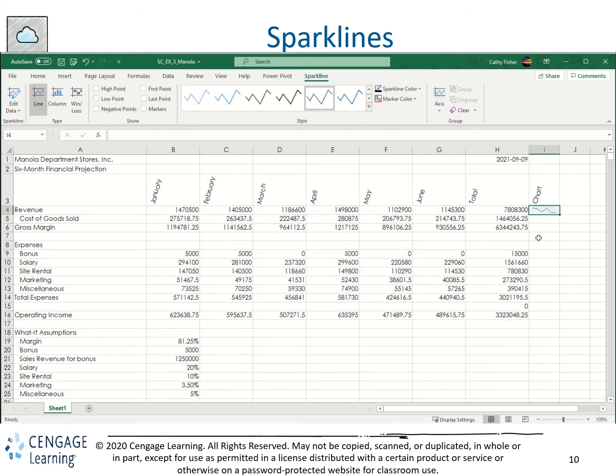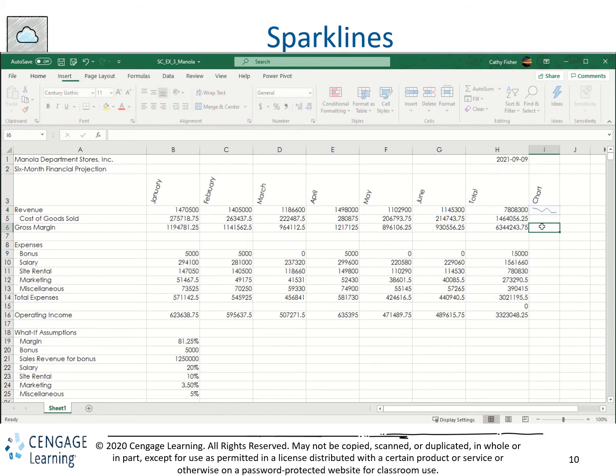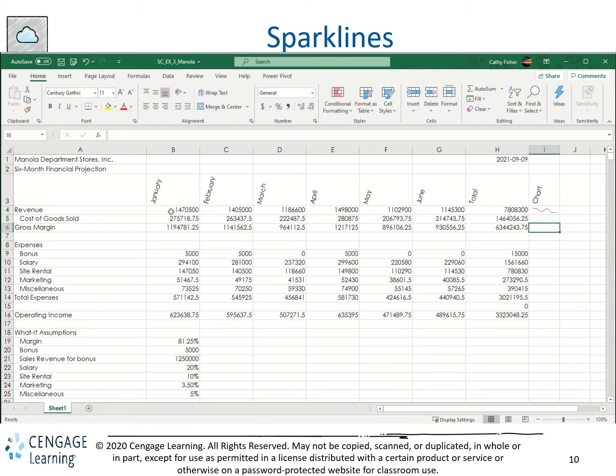So this has sort of given me a little bit of a spark line to say, okay, we were high in January and we dropped a little in February, and then we dropped quite a bit in March, and we started to go back up in April. So we can see that this chart just sort of shows us our trend. Okay, so that created our trend. So we've got a trend, or we've got it set up for this area right here.